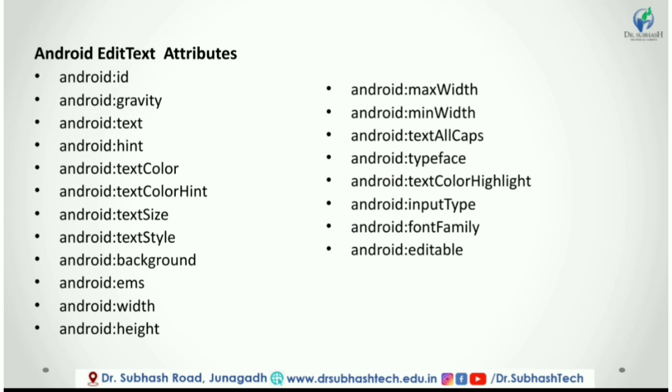android:textColorHint. It is used to change the text color of hint text. android:textSize. It is used to specify the size of text. android:textStyle. It is used to change the style like bold, italic, bold with italic of text. android:background. It is used to set the background color for edit text control. android:ems. It is used to make the edit text be exactly this many ems wide.